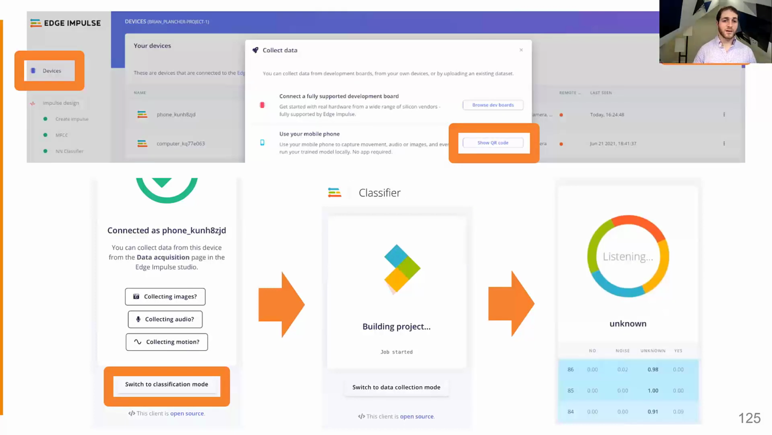So as you say yes, no, unknown, whatnot, you will see a score here from 0 to 1 for each of the no, noise, unknown, and yes, or whatever your keywords are, where it'll tell you what it thinks they are. And so you can play around with it right now on your phone and see how well of a job it's doing.